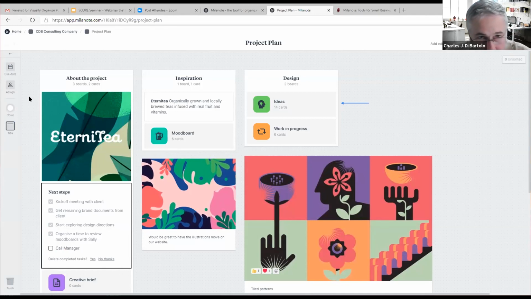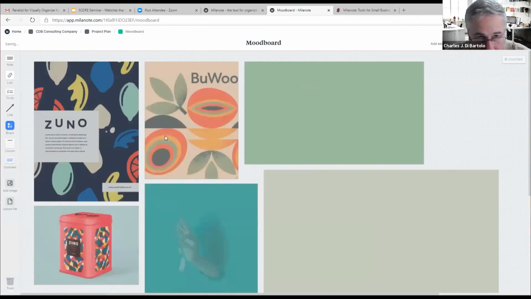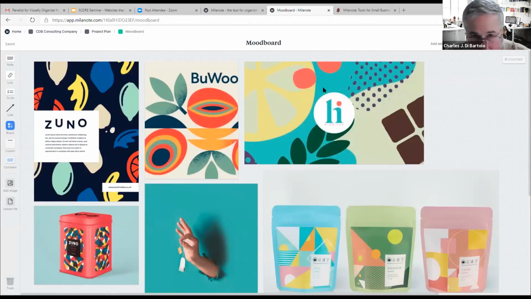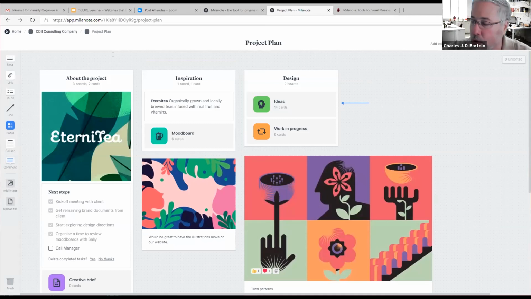In here for inspiration, you might put ideas. In the mood board, that's more of like a mind map. You can take graphics that you're going to use and put them in here. But I want to go through what we promised in the webinar, things like sharing and editing with your team.